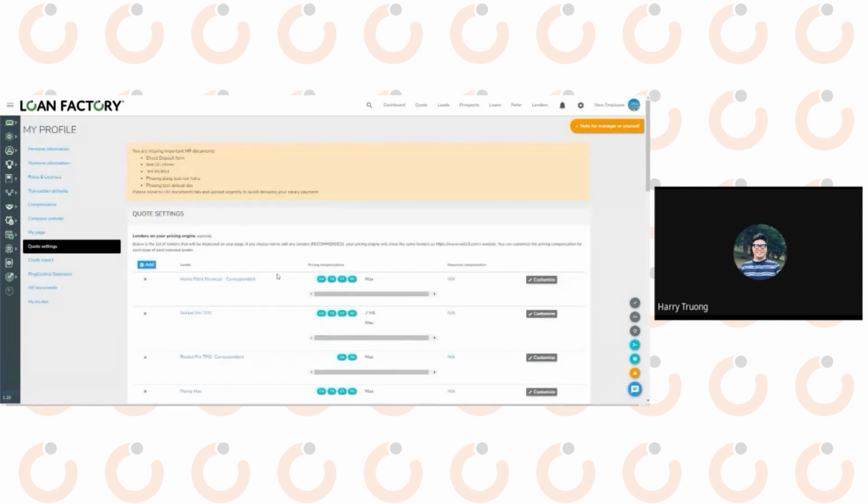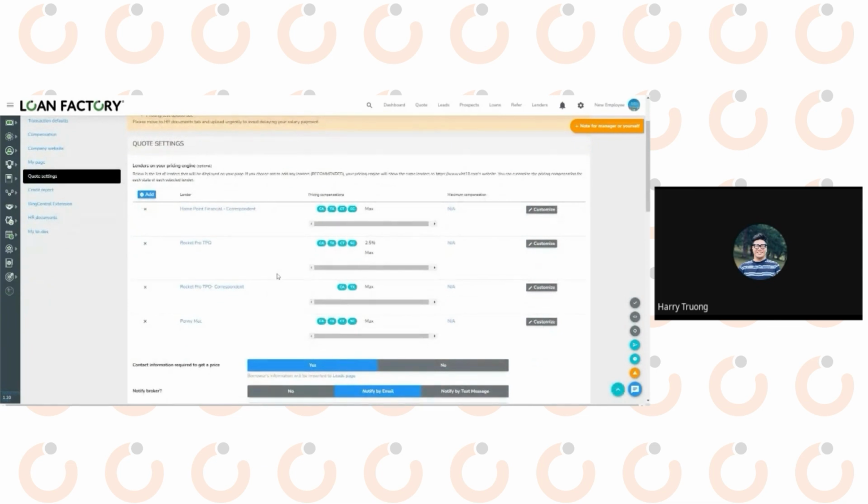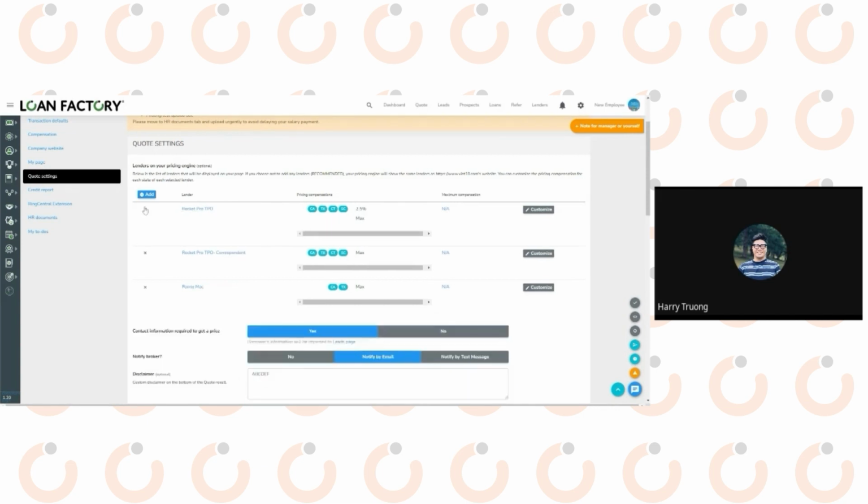The next thing is the quote setting. So you have the option to decide which lender to show on your quote engine. If you don't have any on this list, the system will show every lender that we have on our quote engine. For example, this loan officer wants to show Home Point Financial, they're no longer available. Okay, say like we want to show Rocket Pro TPO, Rocket Pro Correspondent, and PennyMac. Okay, so when the client runs a quote on your website, they would only see the offer from those lenders.